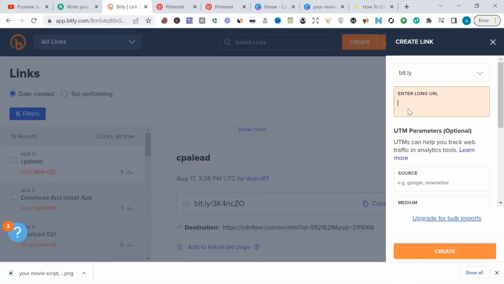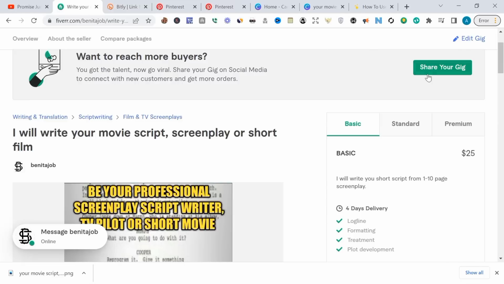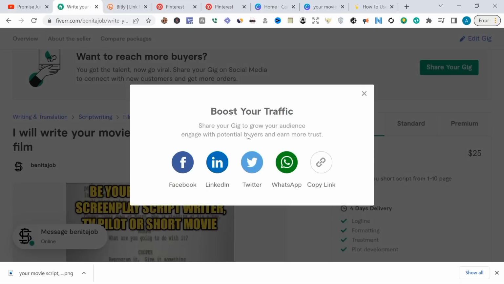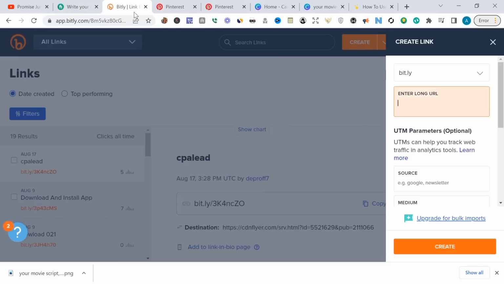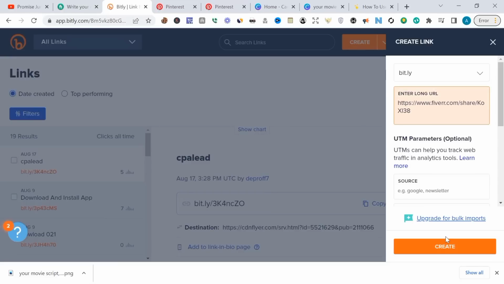Now you see enter your long URL. So let me go to my Fiverr account. You see this place called share your gig. Click on share your gig. Now you can see copy link here. Click on the copy link. Then go to the bit.ly website again. There is your URL there. Then you click on create.